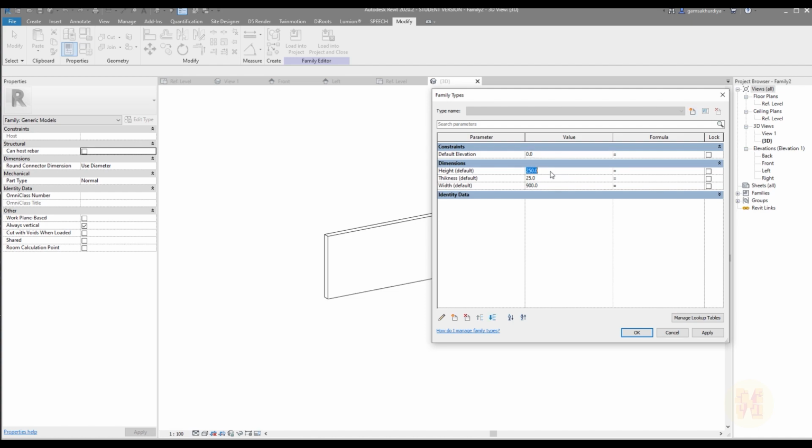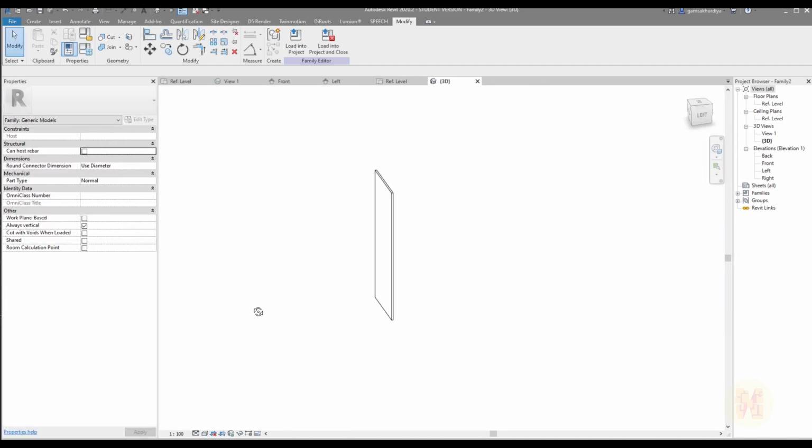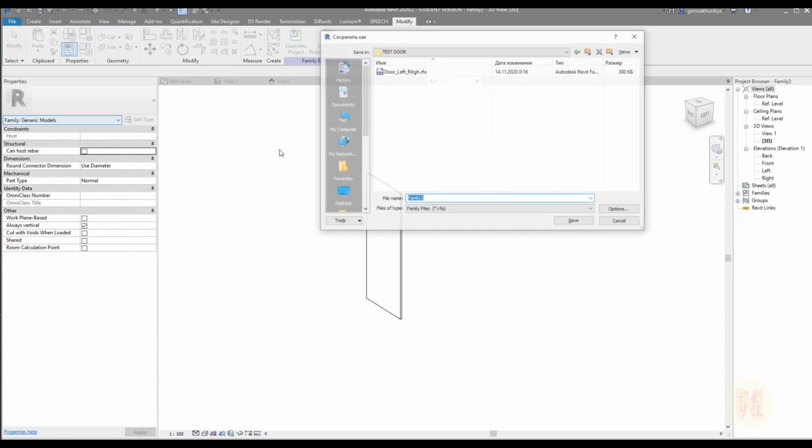So we should make it, let's say, 2100 millimeters. Yes, it's a much more right size. And as you can see, here is our door. So we did it, everything is alright. And what are we going to do next? Next we will save it. I will go to the File, then Save As, Family.